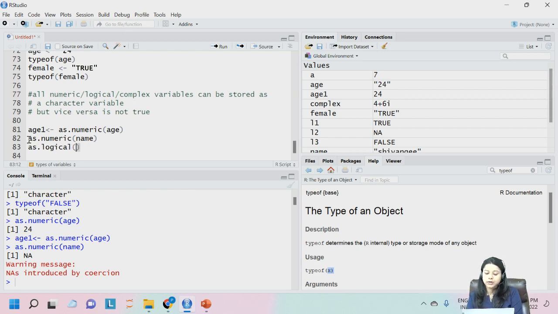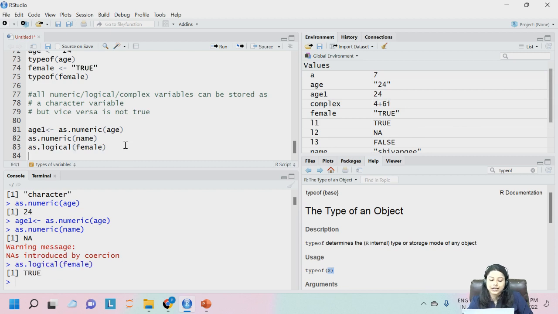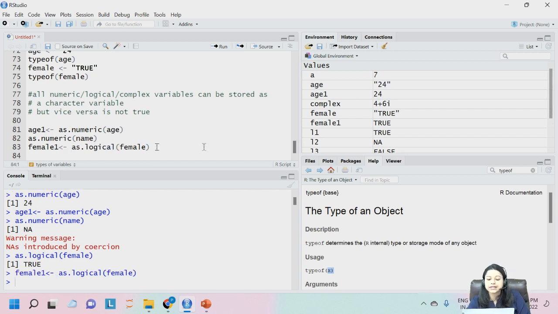I want to convert female. What is female? True. I want to convert this true into logical. Can I do that? Yes. You can just get it without the quotes. So here I will write female 1. Just run this and see, female 1 is true without the quotes.